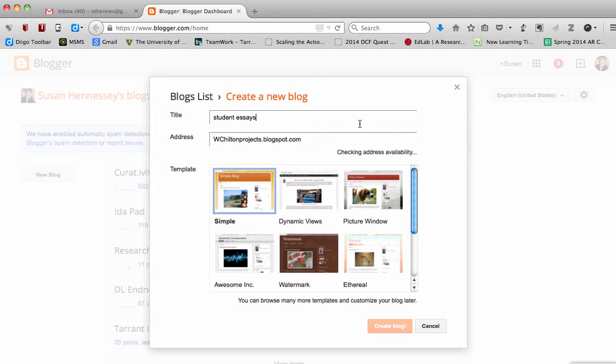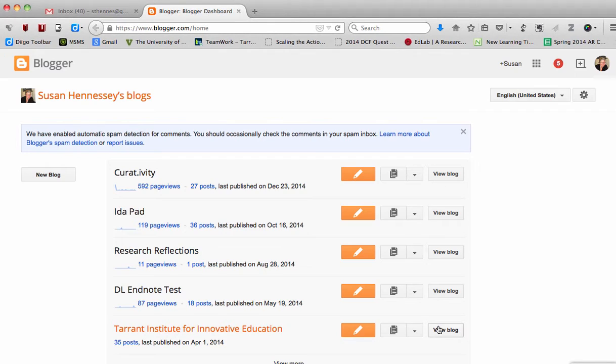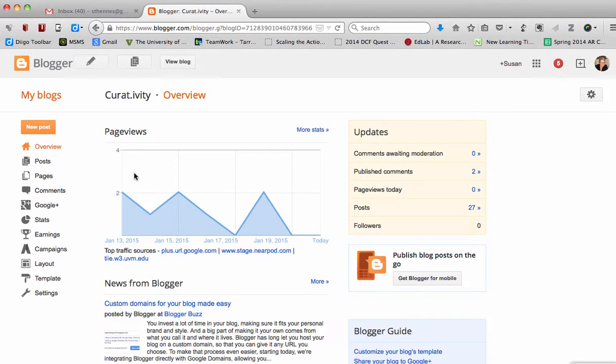And when I tap out of that, it checks the address, and if the address is available, meaning nobody else has already created that blog, you can keep that address. You can pick whatever template, kind of the way you want the page to look for the blogs as they get posted, and then you hit Create Blog. I'm going to cancel that because I have a number of these, and so as soon as that blog is created, you can come to it by clicking on the title.